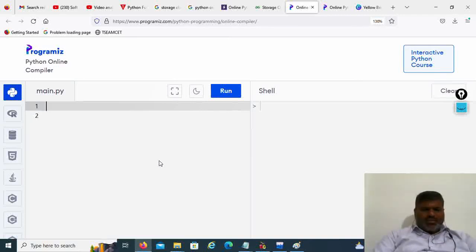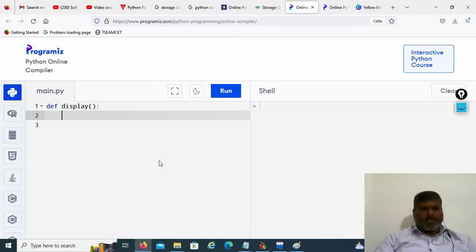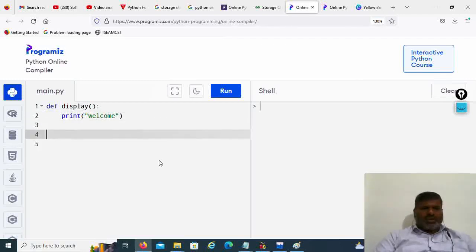So first, a simple function. def, I am using the name of the function as display, colon. This is indentation. Here you can use print and write the message as welcome. So it just displays the message welcome. This is a function without any arguments. Whenever you call this function, the welcome message will be displayed on screen. So this is a function call.